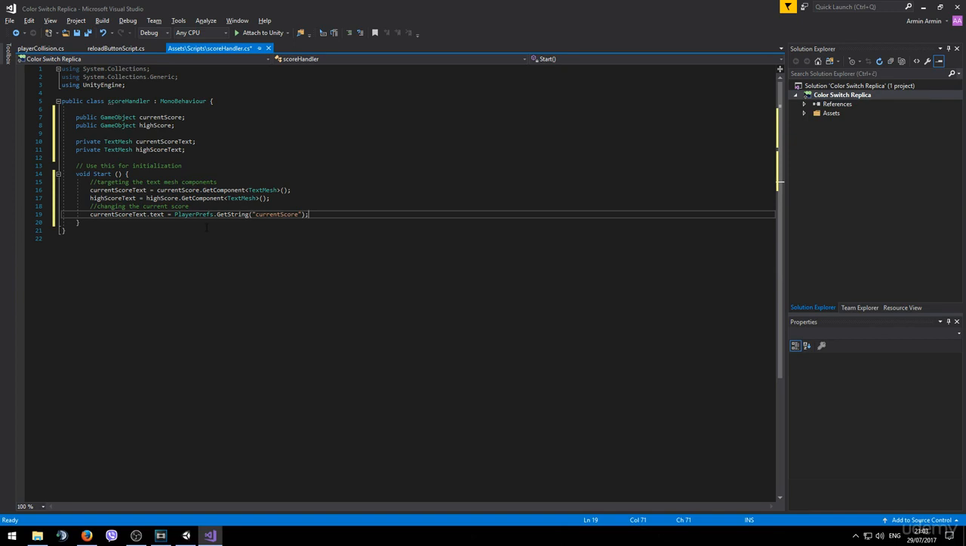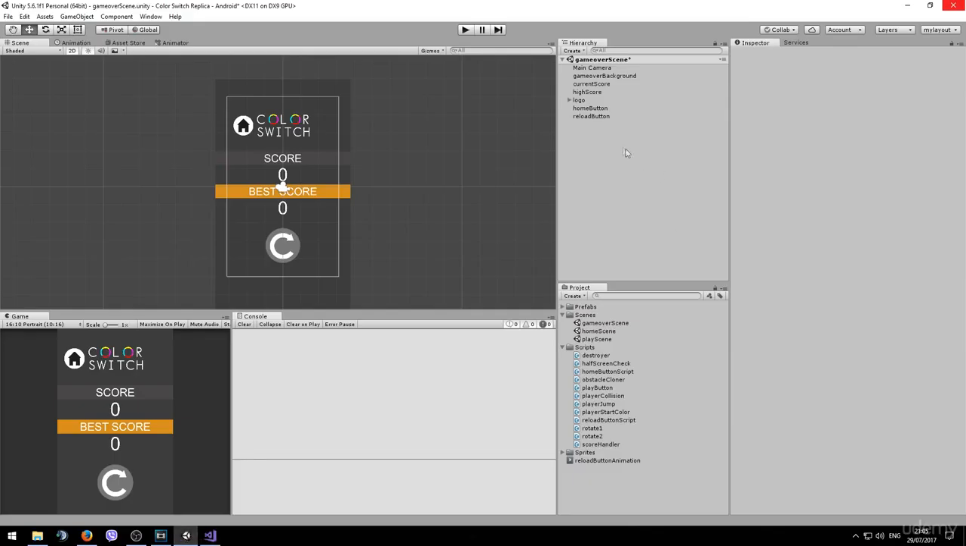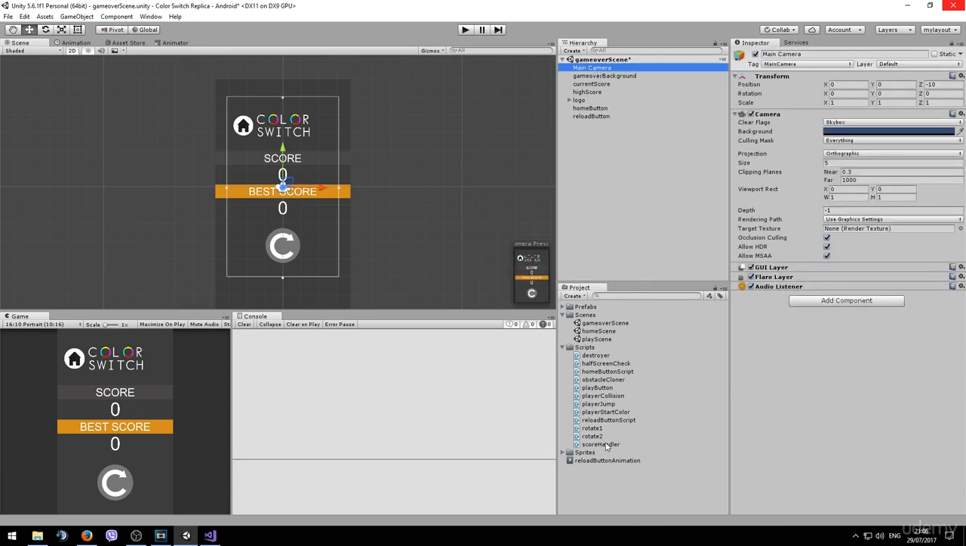The player preferences might seem complicated at first, but once you get some practical experience, you can see how easily they are used. Make sure to save this. Go back to Unity, and now we need to attach the ScoreHandler script to a game object from this scene. It doesn't matter which game object it is, so let's just choose the main camera. Take the ScoreHandler script and attach it to the main camera.